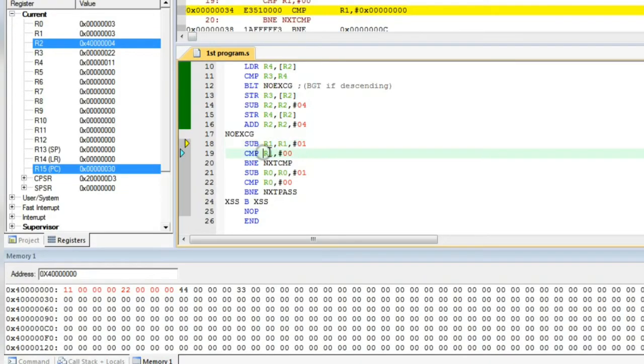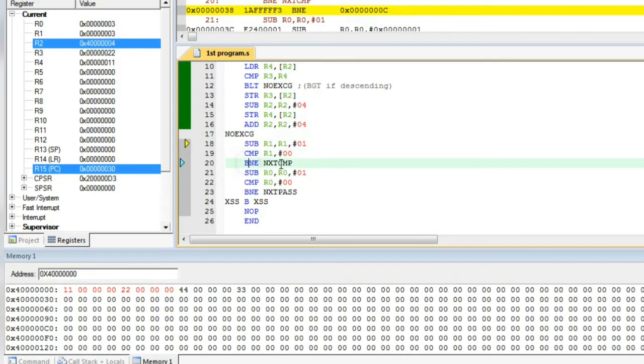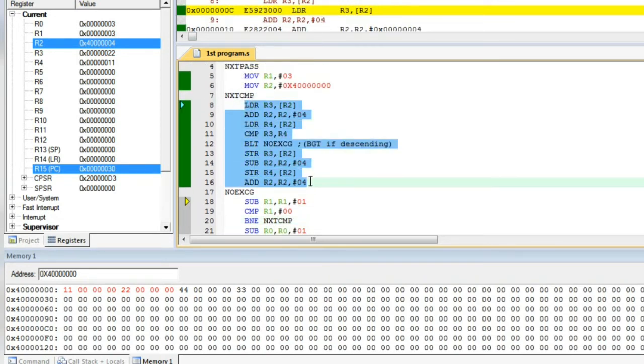Then compare R1 with 0. Is R1 0? R1 is not 0. So if it's not equal, we have to branch to next compare. What is next compare? This line. Okay. Then we'll be executing this line of code once more.